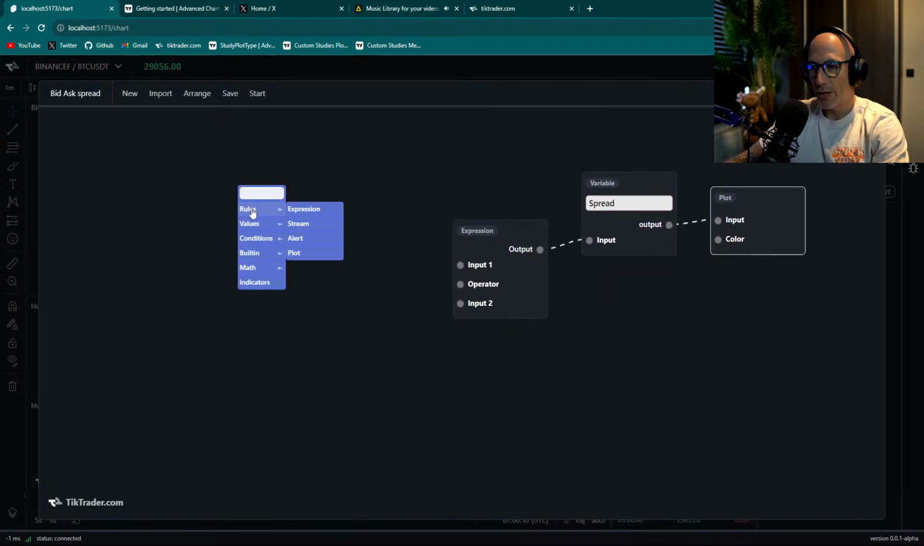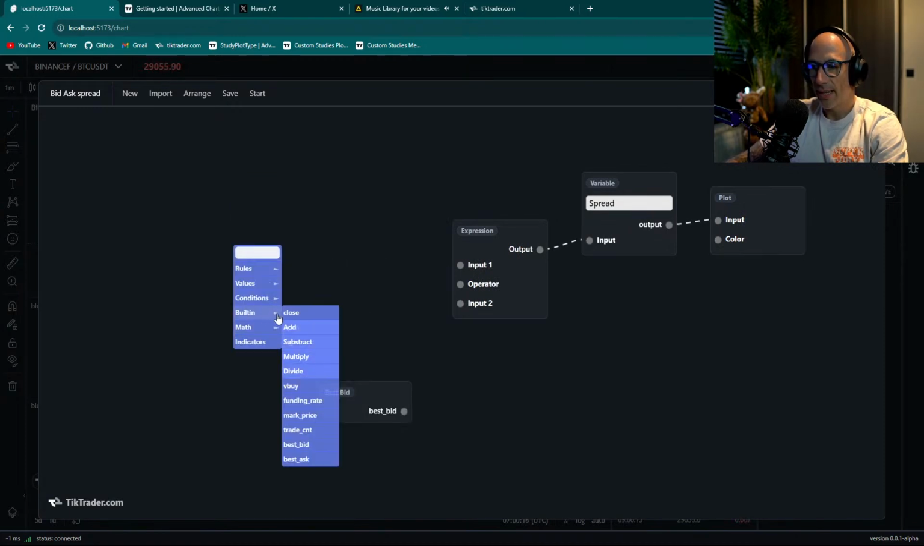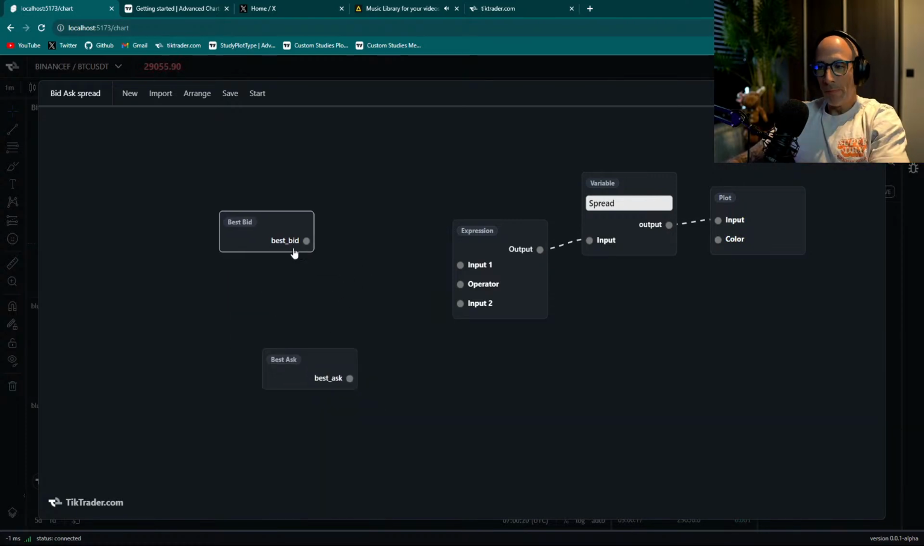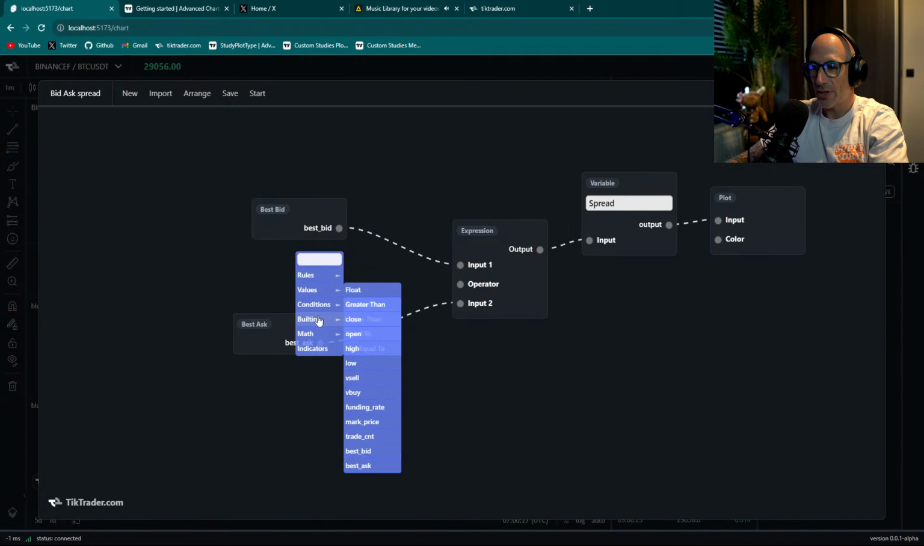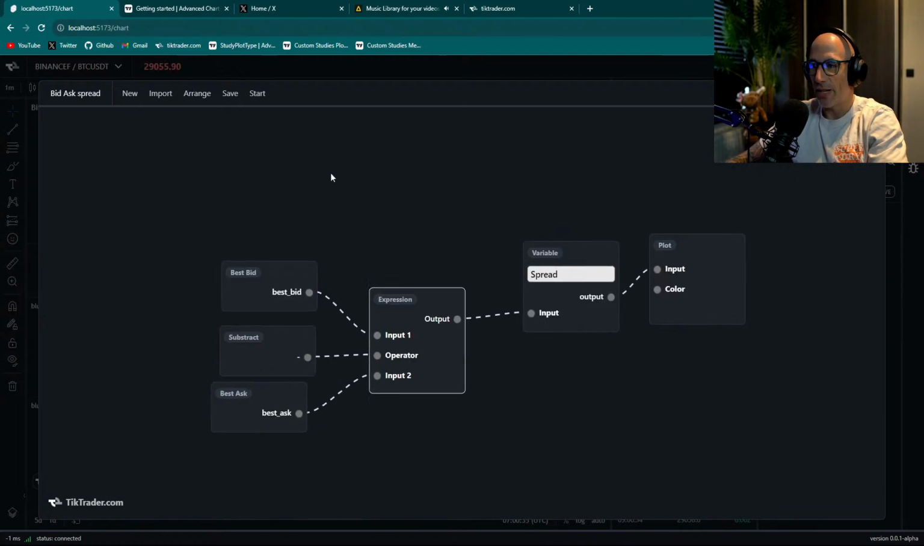And then I'm gonna take, for example, the built-in best bid. Then I take the best ask, like this, right? We put this in input 1, input 2, and then we have an operator here. So what I can do is, I'm gonna kill myself over this menu. Math, subtract these two together. You see what's happening? Arrange this.